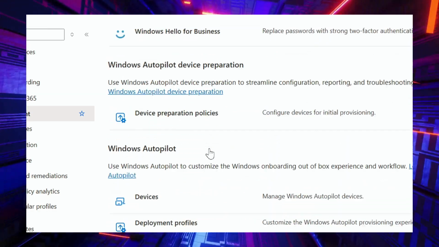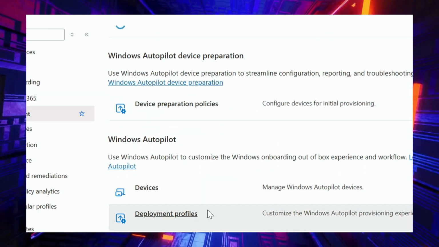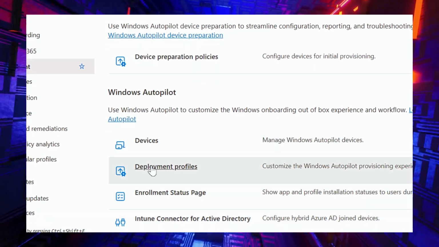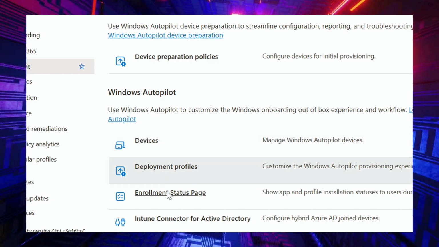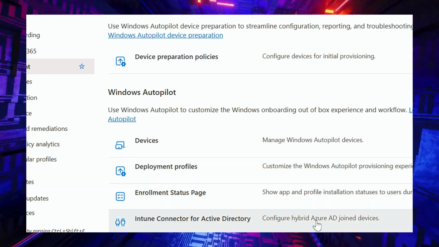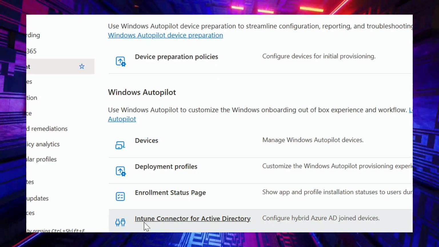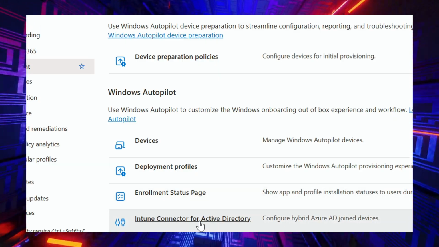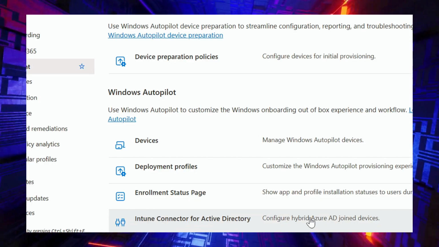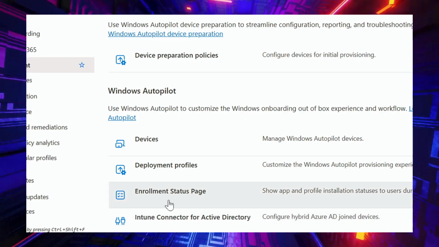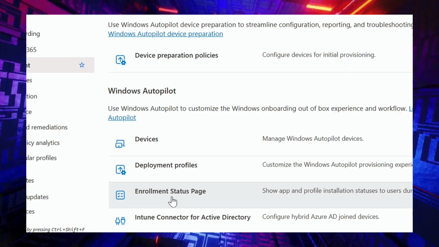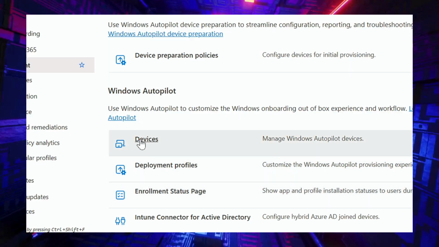What we want to do is scroll all the way down here, and you'll see down at the bottom is the Autopilot section, right? And that's what we want here. All right, you can see our Entra ID connector, even though it's still in the interface as Hybrid Azure AD Join. That is where you would do the Intune connector for your on-prem infrastructure, again, for those hybrid Entra ID deployments. Next up, we're going to go ahead and choose Devices.